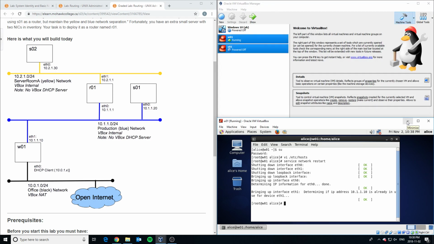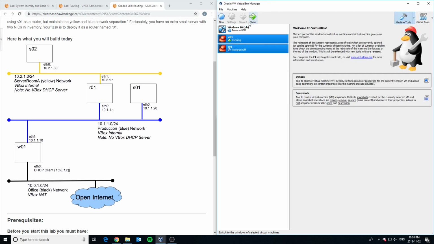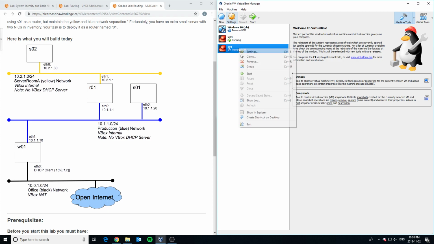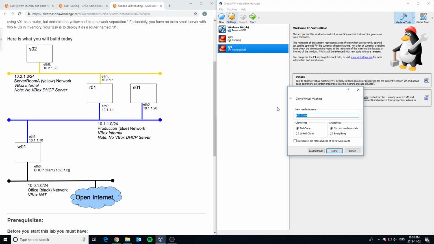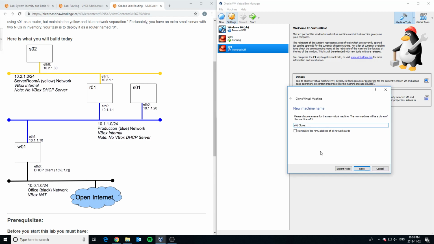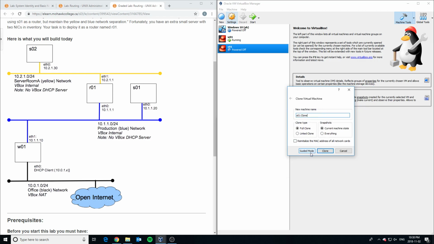All right, good. So now what you're going to do is click on SO1, right click and click clone. And let's say RO1. If you're not in this, make sure you're in expert mode, but make sure it looks like this. You're going to say RO1, let's say full clone everything, reinitialize the MAC. We want to make sure we do that. Clone it. It doesn't take too long.